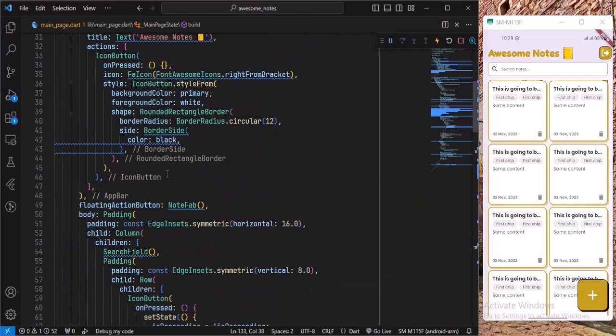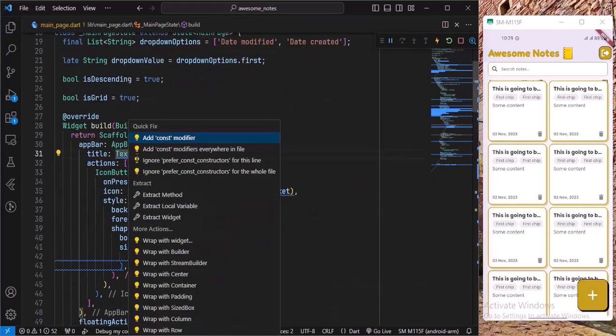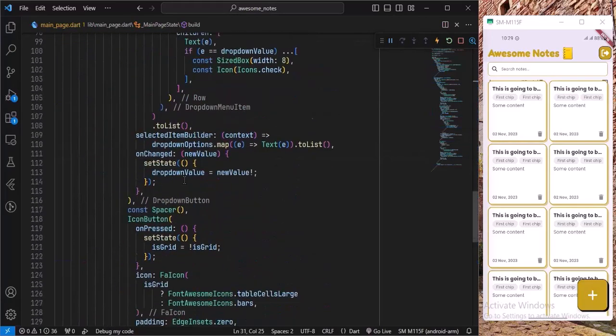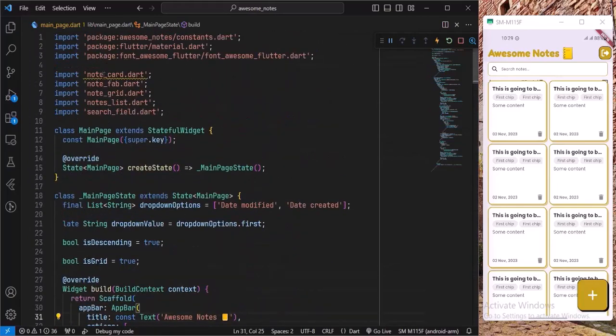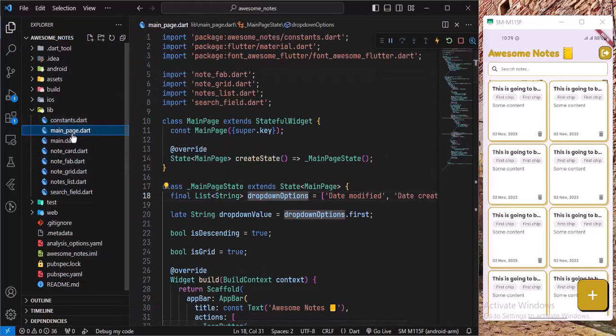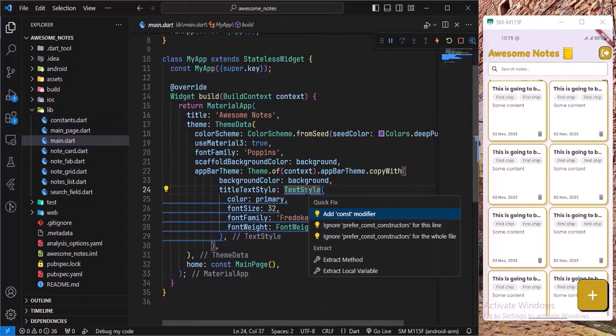And another thing that we want to do is to add constants everywhere where possible. So we add all the constants in this file, so this will make an impact on the performance, positive in fact. So we will go to the main page too and add the constants.